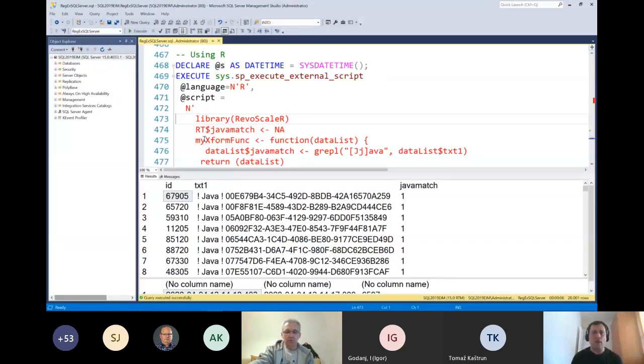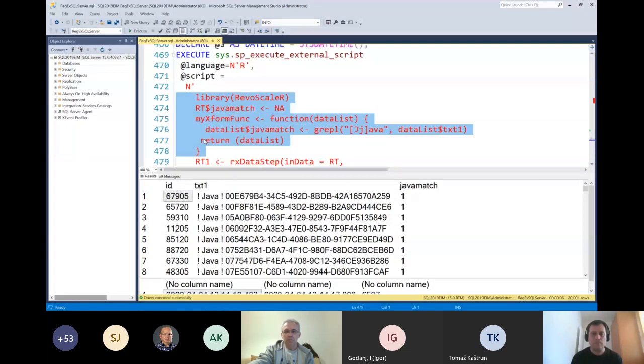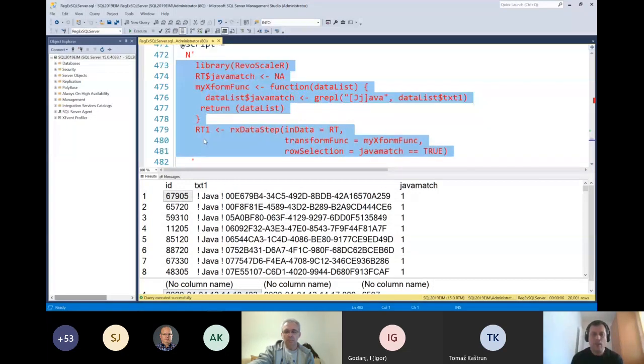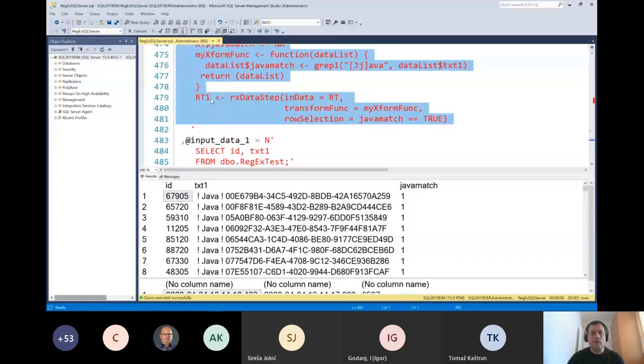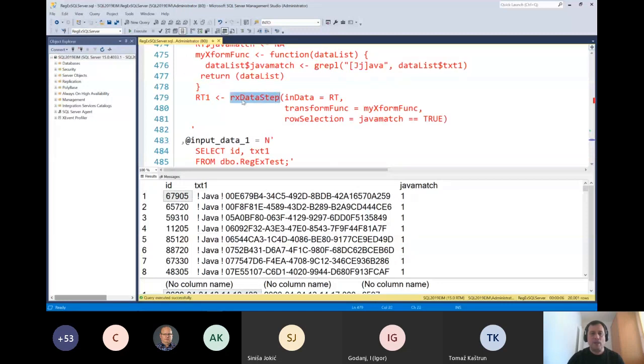I'm simply using RevoScaleR, rxDataStep function, using my transform function with grepl system function to find all rows which include keyword Java. And I'm returning a data frame. So rxDataStep will return me a data frame. And input data is simply a query from my source table.